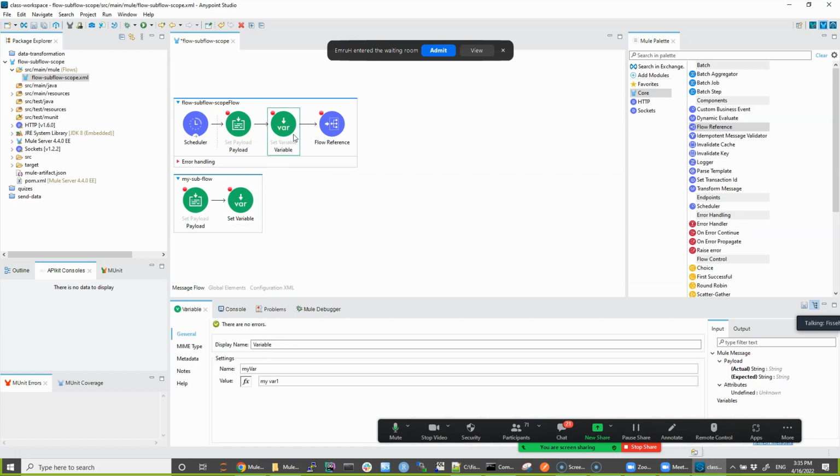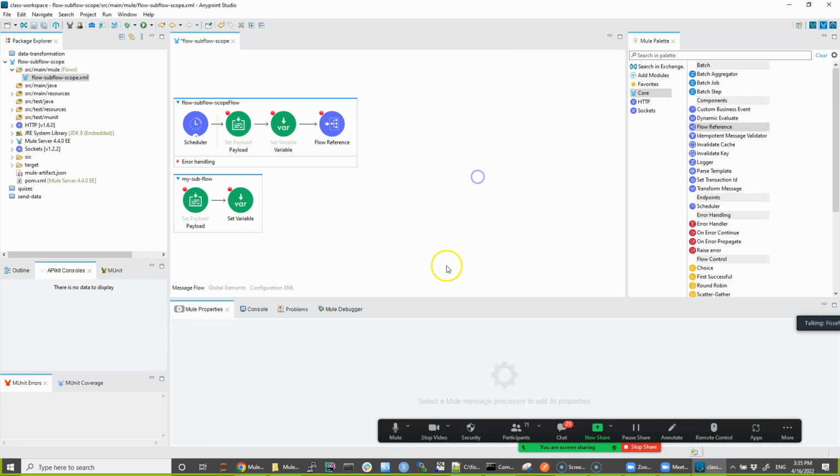However, if we want the payload and the variable not to be overwritten, if we want both of them to use in our downstream part of the flow, there is a way to do that, and that is what we are looking at. Okay, so now we run this in debug mode.